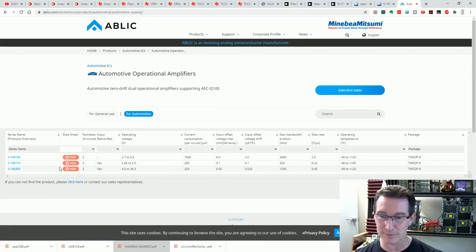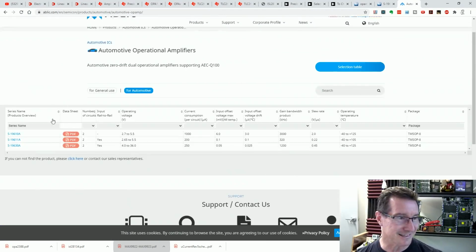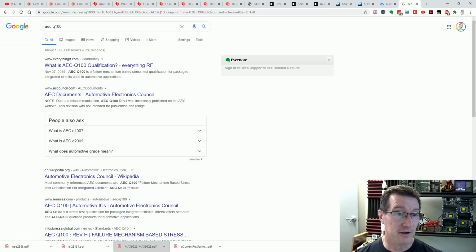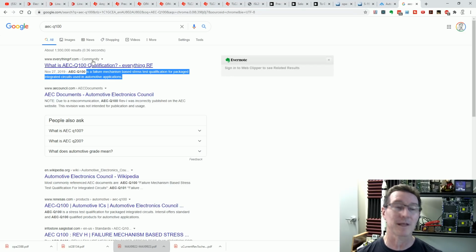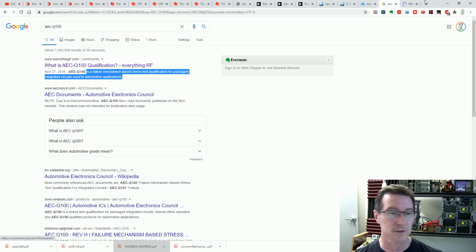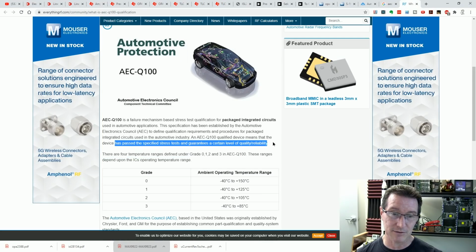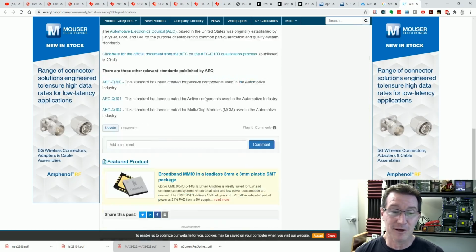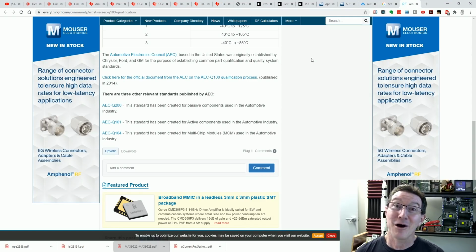Just for kicks. Oh, yeah, is that it? Yep, they've got 3 parts. Automotive zero drift operational amplifiers supporting AEC-Q100. Don't know what that is. Obviously some standard. It's a failure mechanism-based stress test qualification for packaged integrated circuits used in automotive applications. So it's an automotive application qualification, for RF immunity basically, I think. That seems to be what it is. Devices pass the specified stress test, guaranteeing a certain level of quality and reliability, grade 0, blah, blah, blah. Anyway, you can find interesting stuff like this that you didn't know about before.